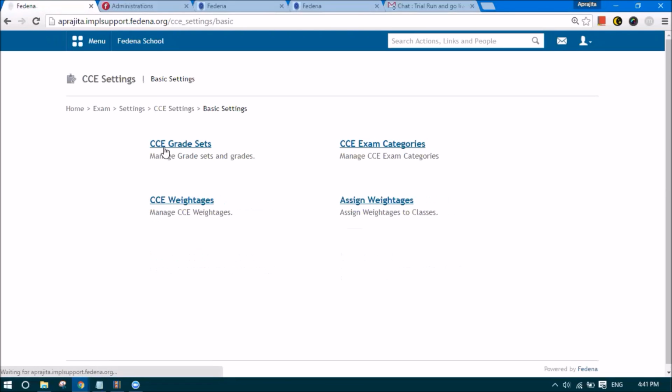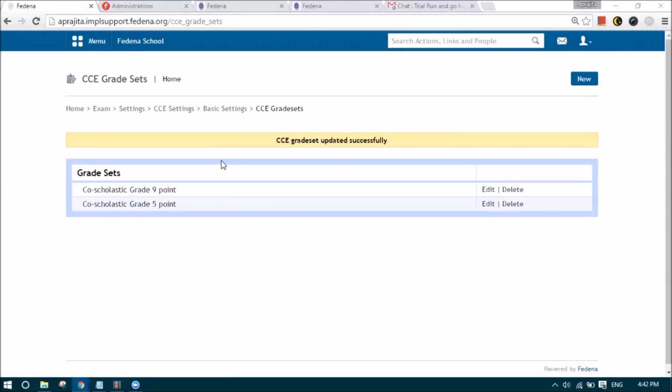Let's start by doing the basic settings. We have already set up grades for scholastic. Now, in CCE grade sets, we set it for co-scholastic. So co-scholastic grade sets can be set using this link. When you open CCE grade sets, you will see that your screen will be empty. There will not be information about grade sets in your instance.